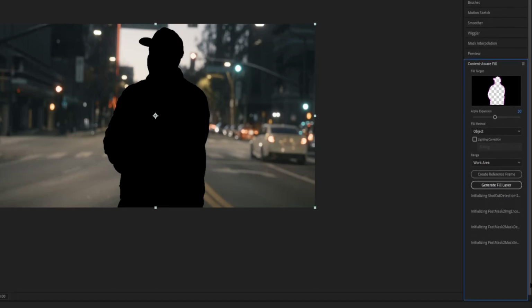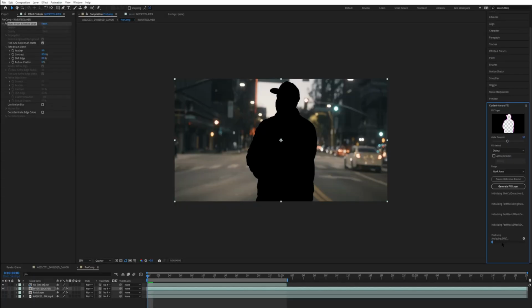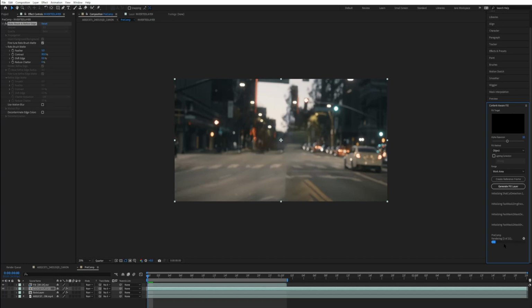We'll go into here and you're going to click generate fill layer. It's going to take a while, but it's going to be worth it for this effect. It's going to generate a layer that's going to fill in your background and take the person out of it, essentially. I'm going to speed it up a little bit. It might take a while. From here, you should get this. It'll take the person or the subject out of the frame.